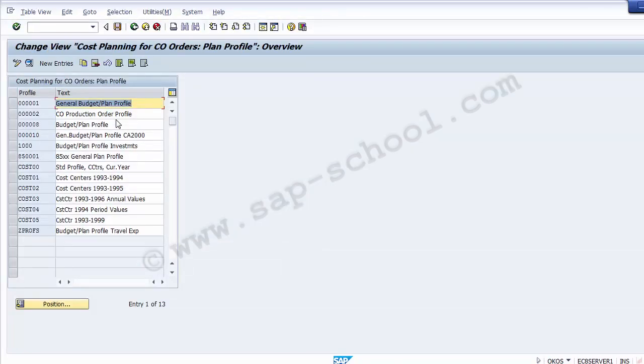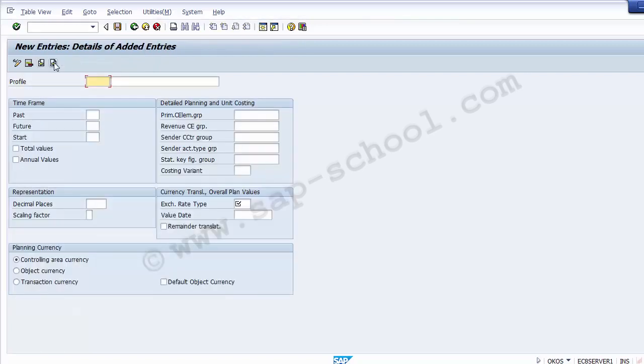So you can see on the screen there are a number of different profiles already defined. Now we need to define our own profile. To define our own profile, we can move to New Entries, and in New Entries we will be defining our own profile. Suppose I take my own profile to be code 1100, and this can be given a description. The description can be named as IBM planner profile, and then we can move to the next screen.